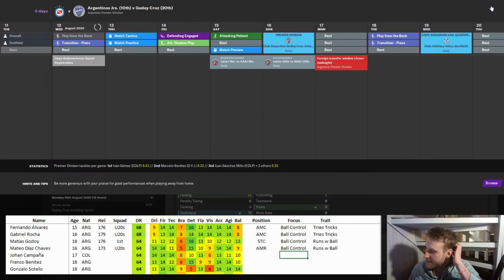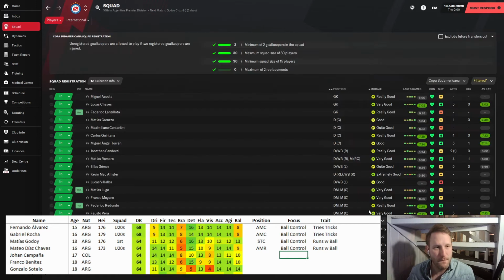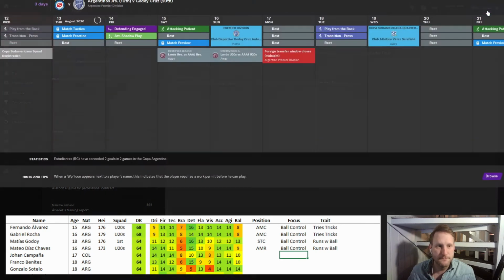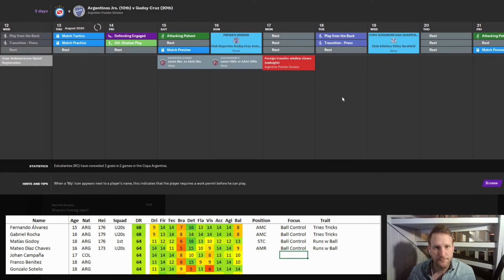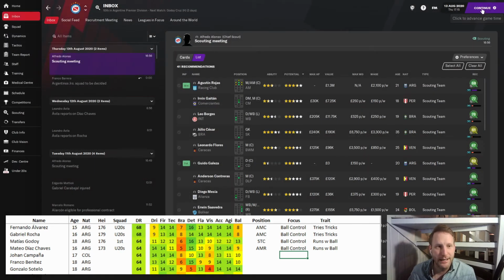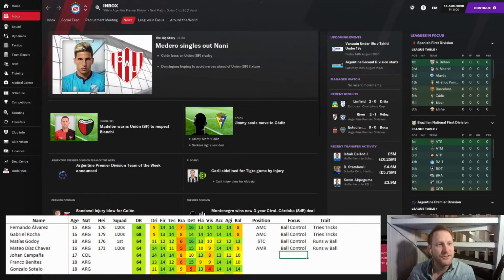So there's an obvious breaking point there at age 18 where playing time becomes really important. Going into a Premier Division game, then a Copa Sudamericana. I've learned to say Copa Sudamericana really fast, at least.